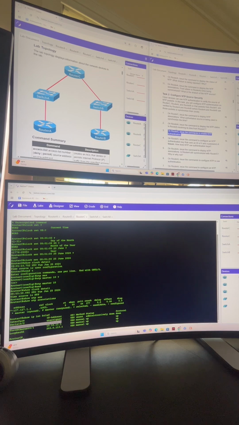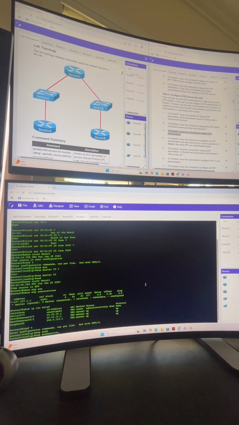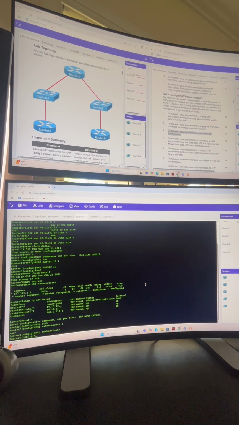So number 3 says on router C, issue the command to enable NTP authentication. So on router C, let's do a configure terminal. Let's do NTP authenticate.